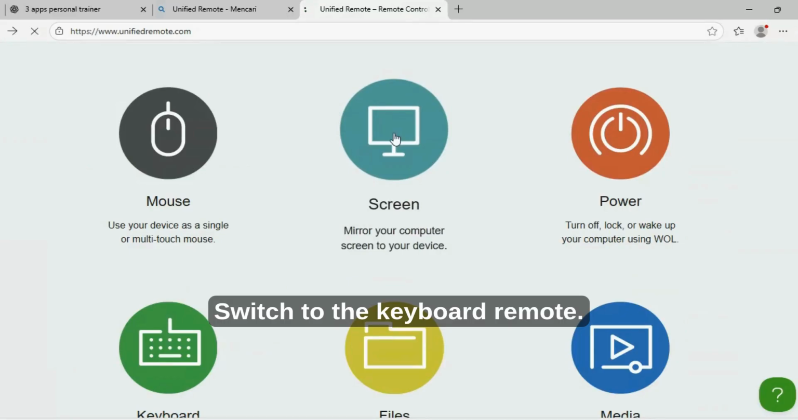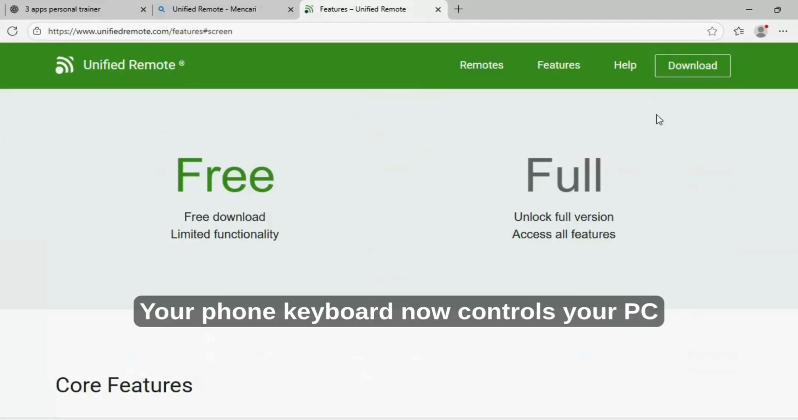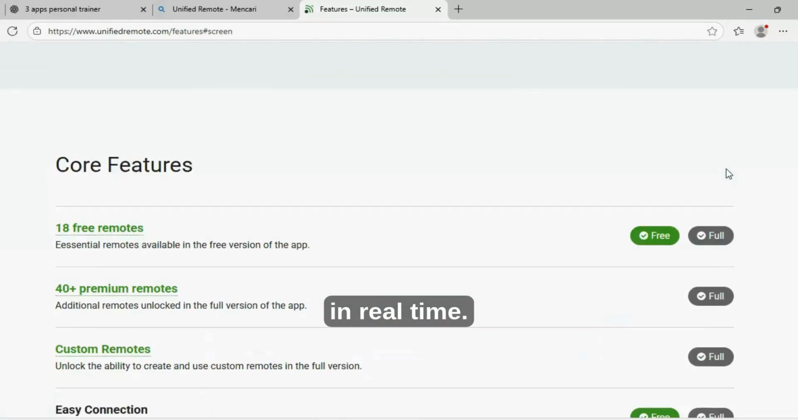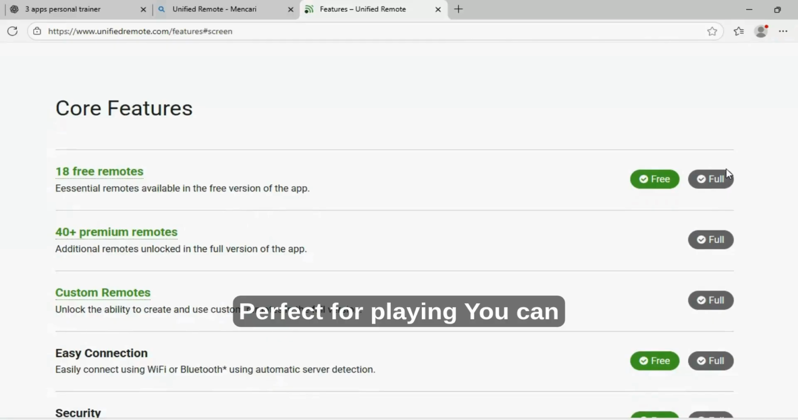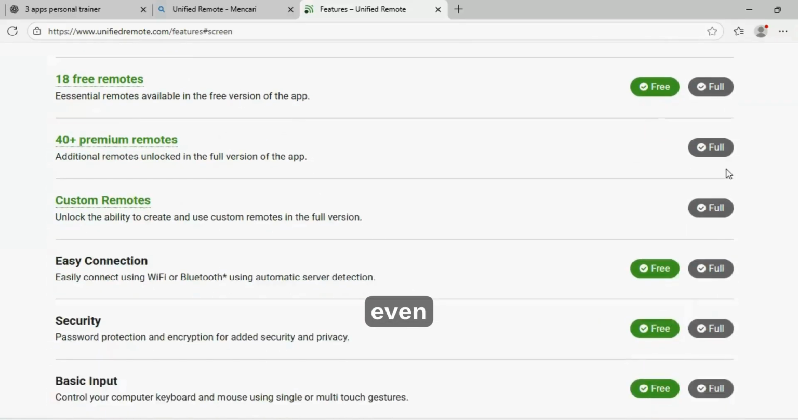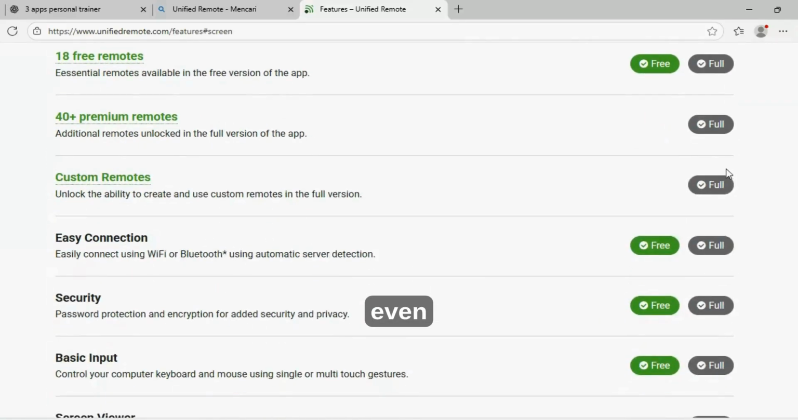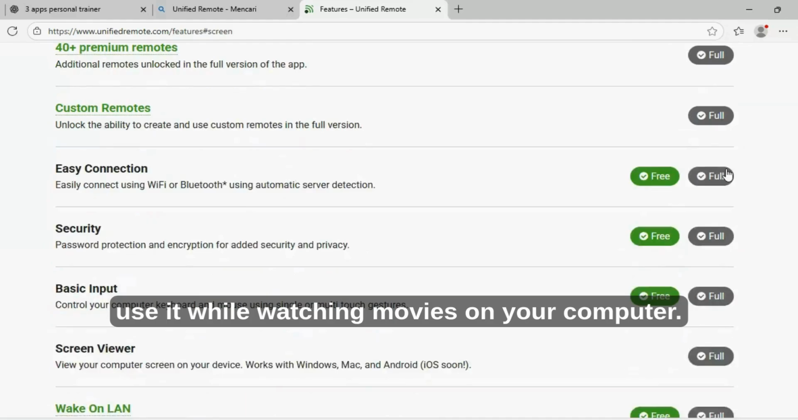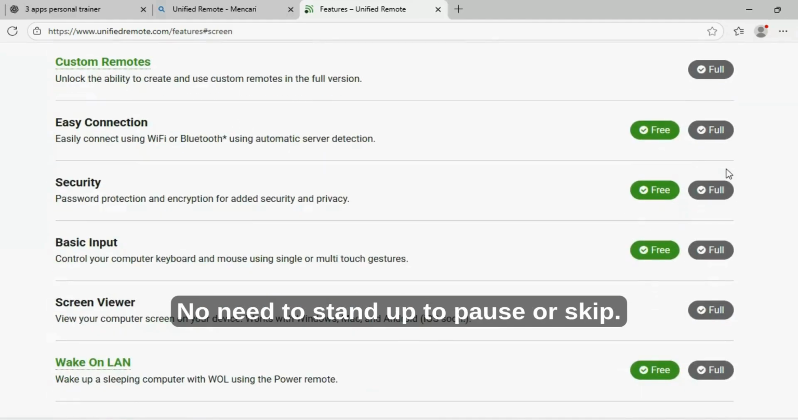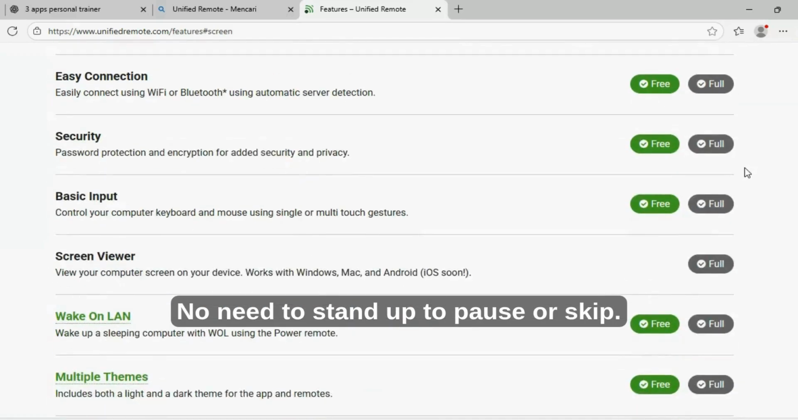Need to type something? Switch to the keyboard remote. Your phone keyboard now controls your PC in real time. Perfect for typing web addresses, passwords, or short messages from across the room. You can even use it while watching movies on your computer. No need to stand up to pause or skip.